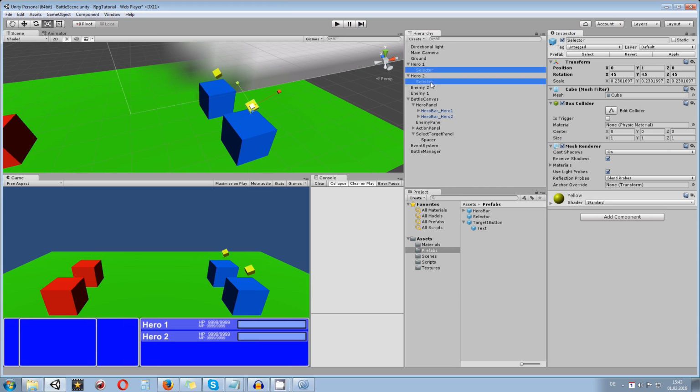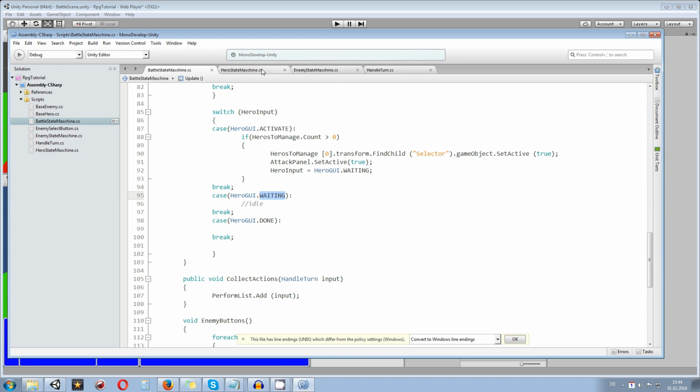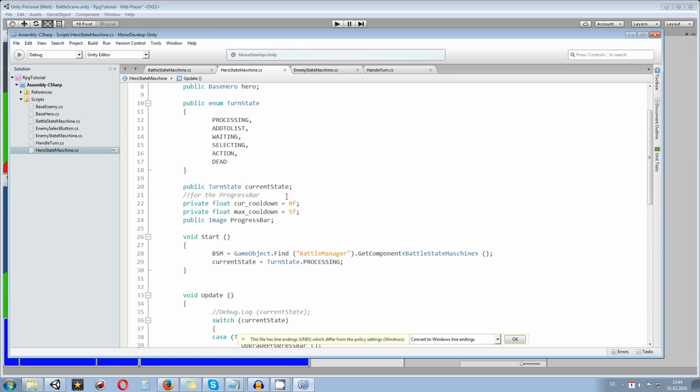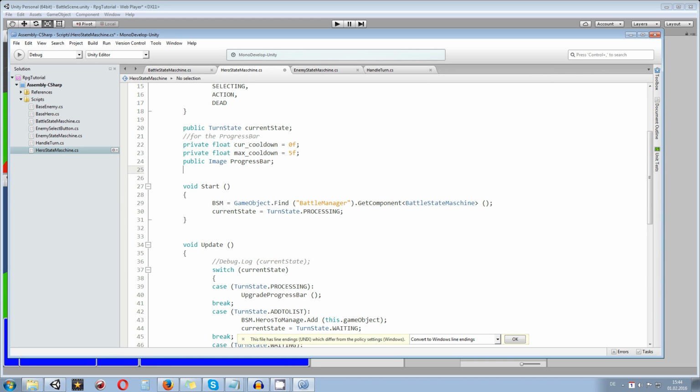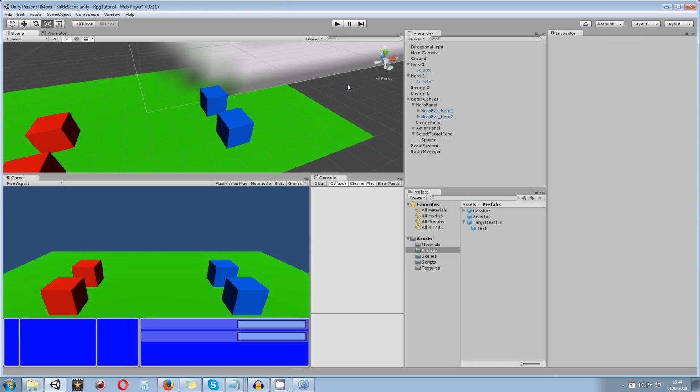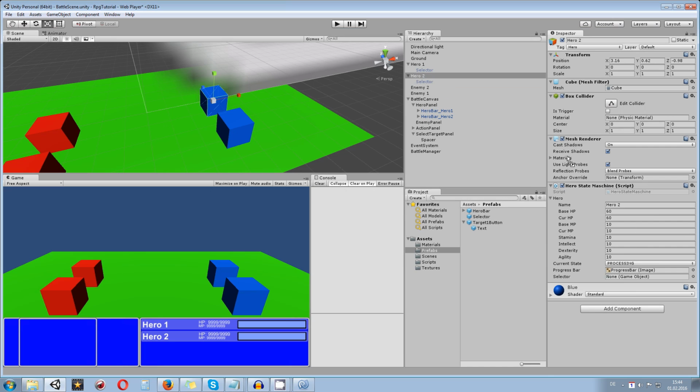Okay, so also we can select both of those and deactivate them, so at battle start they won't be visible. Or we can do this again, as I said before, by script using the hero state machine, for example. So we just need a connection to that by saying public GameObject selector. Save this one, and when you go to your hero object, like hero 1 in this case, you can drag in the selected game object in here. Same for hero 2 and here. Don't forget to save the scene, of course, too.